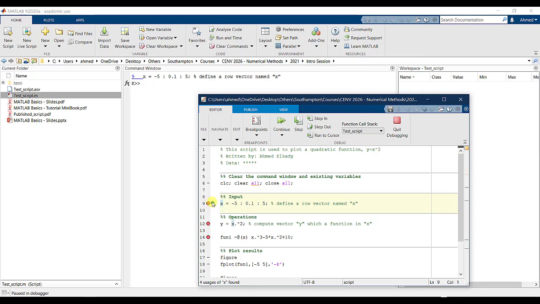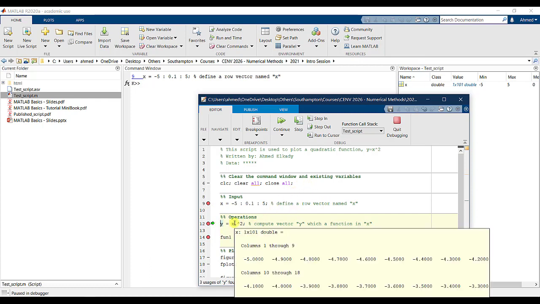If I want to go to the next line, you just need to click on continue or F5. So if you click on continue, that's it. Now X has been defined, this line has been executed, and now you're at this line. If you hover with your mouse over X, you will see the value of X. It's a 1 by 101 row vector, and these are the values.